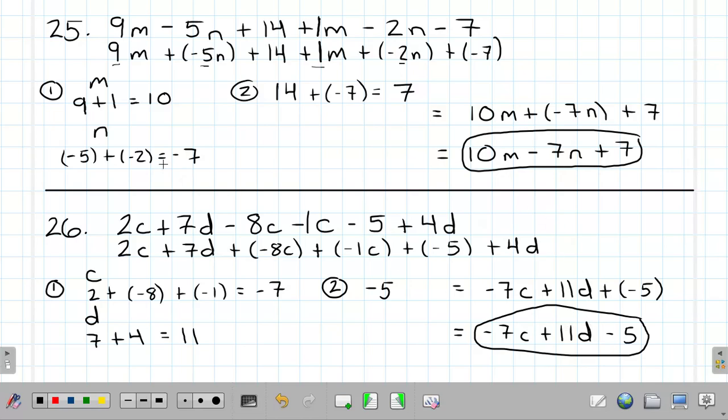simplify it, okay? So it's adding up all the terms, so adding up all the coefficients for the m's. So 9 plus 1 gives us the 10m, so 9m plus 1m is 10m. -5, okay, so -5n minus 2n is -7n, so -7n. And then lastly, 14 minus 7 is a positive 7, so you're adding 7.